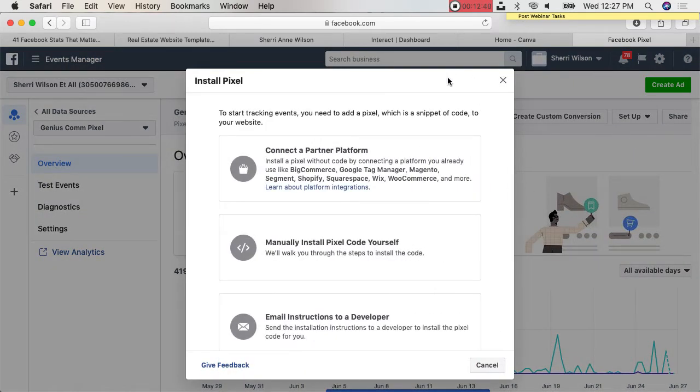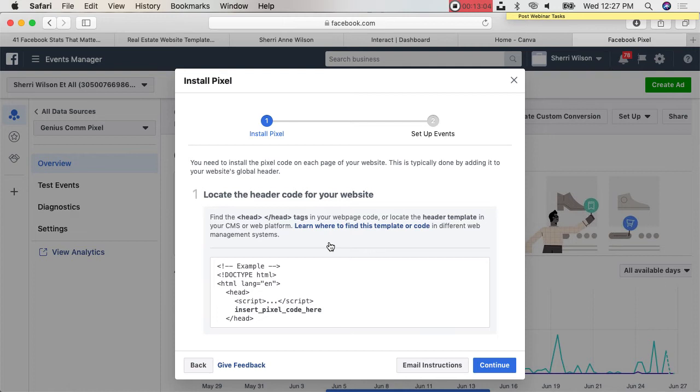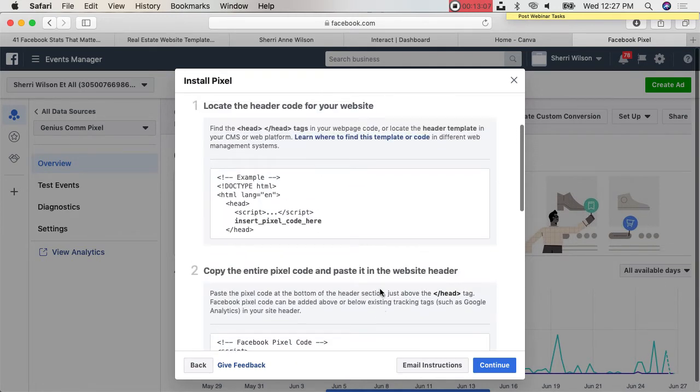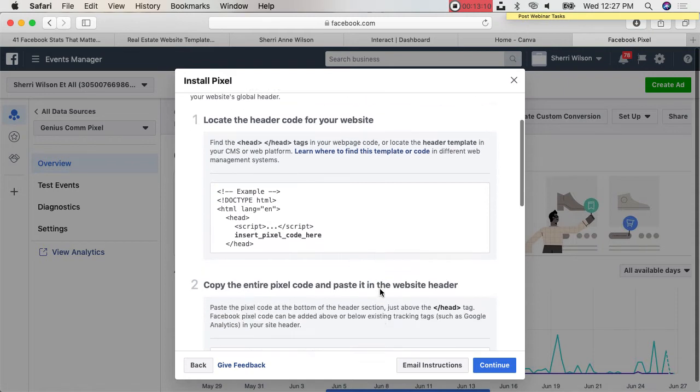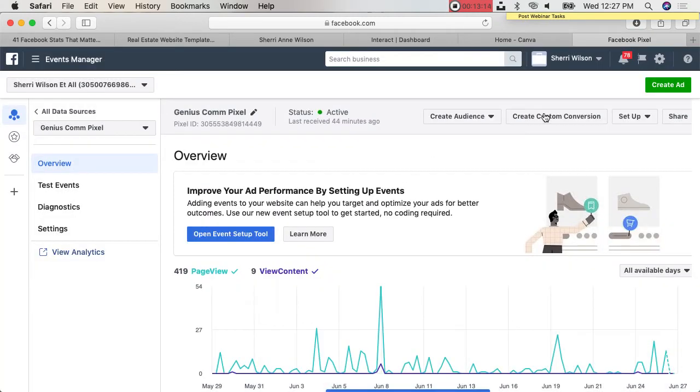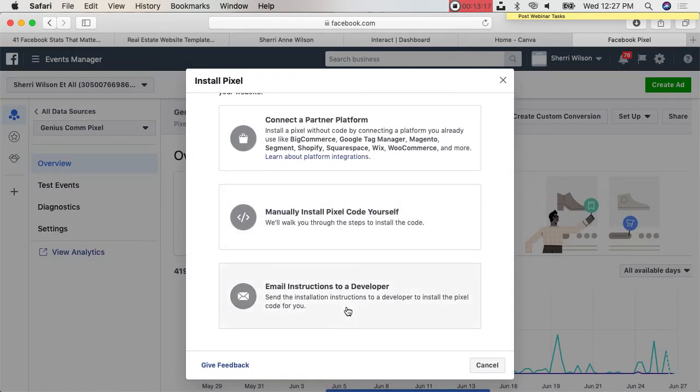And here's your options. Okay, so you can connect to a partner platform, BigCommerce, Magento, Squarespace, Wix, anything like that. If you use any of those website providers, which I use Squarespace, all you need is your ID that I showed you guys already. If you want to manually install the code yourself, if you click that, it brings up all the code and it tells you where to put it. Okay, so if you're a website developer, you're going to know where to go. If you're not, the other option is email instructions to your developer. So whoever is in charge of your website should have your pixel on there. And I cannot stress how important that is. You need your pixel on your website.